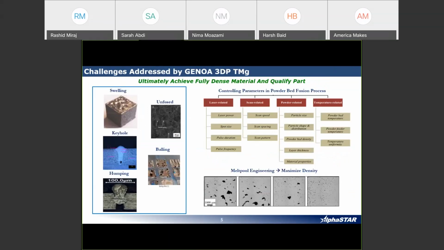What we've developed over time through multiple research and development projects is our Genoa 3DP Thermal Management Tool, again, which we like to call TMG. In addressing all of the issues we just talked about, ultimately the goal is to drive toward that quality part, that qualified part, and in this example, driving towards maximum density. On the left-hand side, we talk about the phenomena that we mentioned before, and all of these issues are pretty common, again, thermally related.